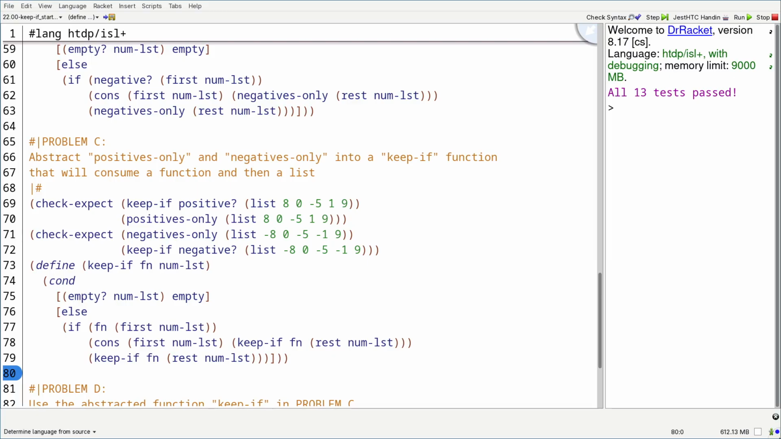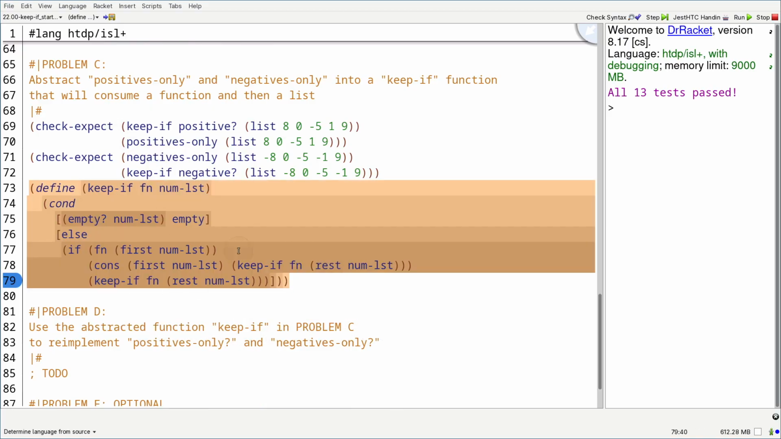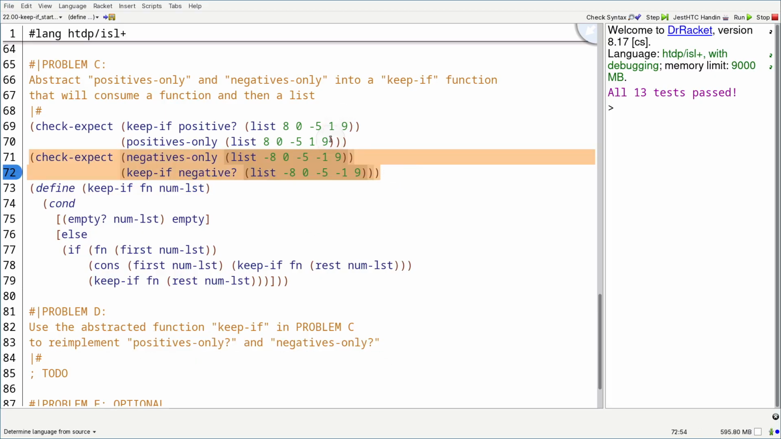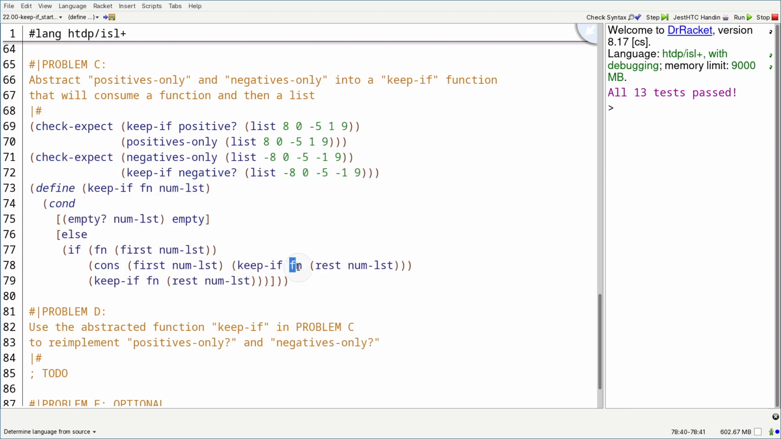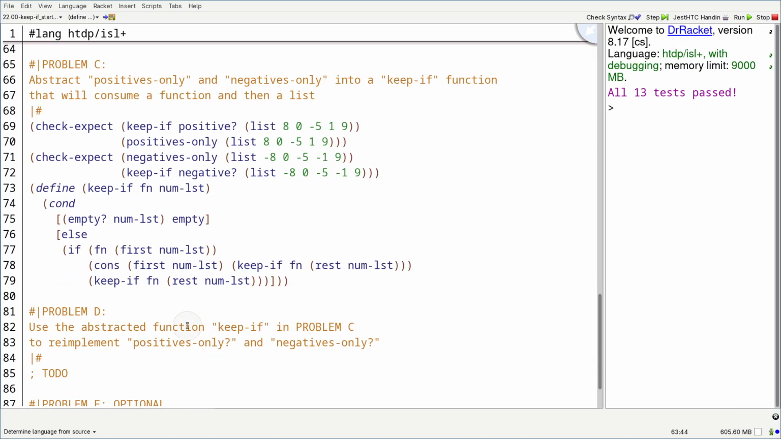All right, so now let's move on to problem D. Use the abstracted function keep if in problem C, so this function that we just did here, to re-implement positives only and negatives only. This is a good thing that we did the test because this was a little wonky. This was calling negatives and we forgot to put the functions as the arguments here. It's a two argument function. We evolved it from copying and pasting this function. All right, so try to pause the video and try to do problem D on your own. I'm gonna go with spoilers in 3, 2, and 1.